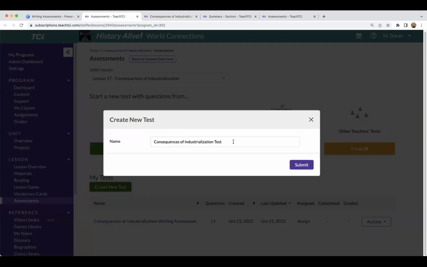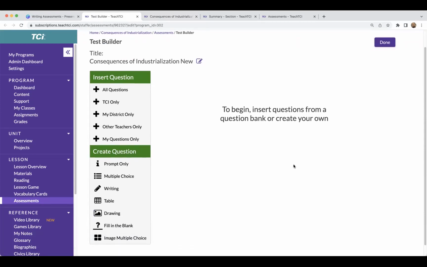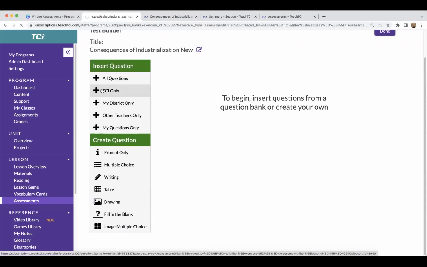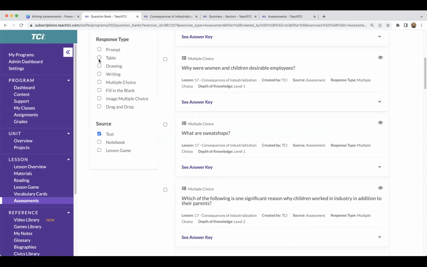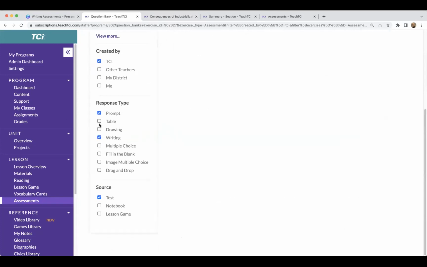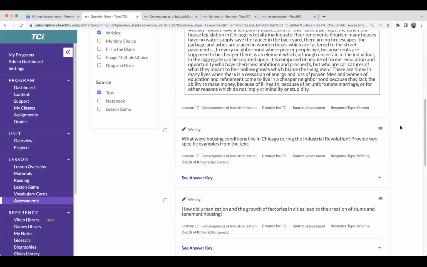So I'm going to go ahead and just build a new assessment. And here I'm inside of the assessment builder. So when I'm looking for questions, I'm going to start by inserting questions, and I'm only going to look at what's inside TCI. And I want to start with what my writing task is going to be. So I'm just going to click on prompt and writing. So I'm going to narrow this down to just see what the main extended writing prompt is.